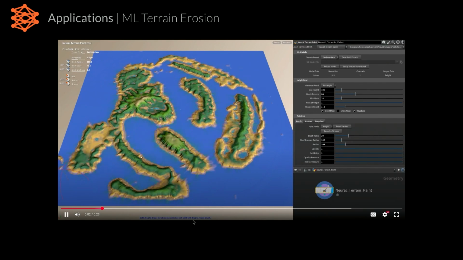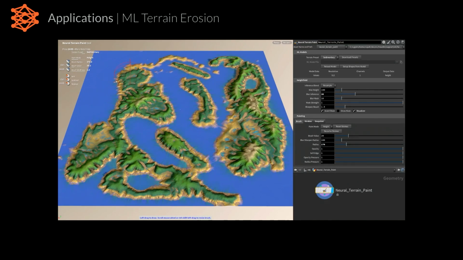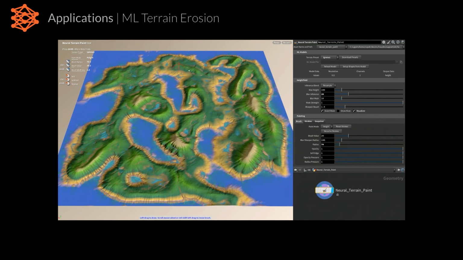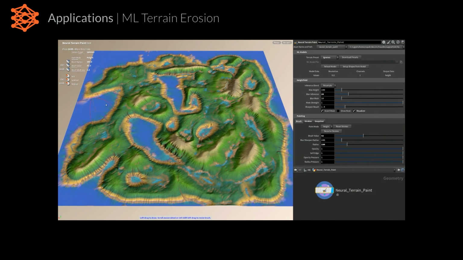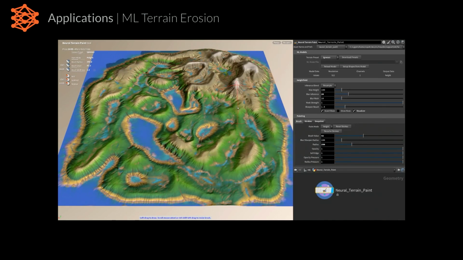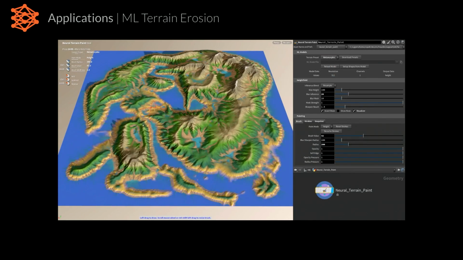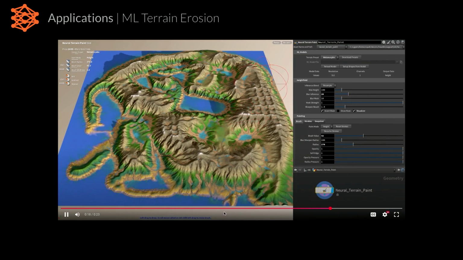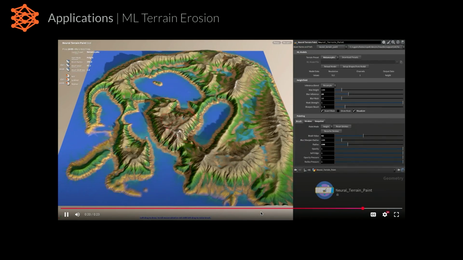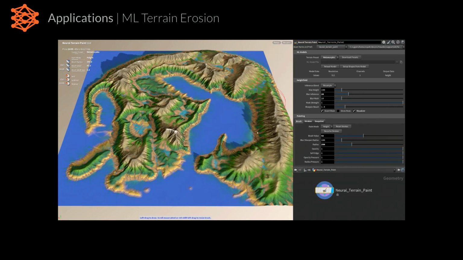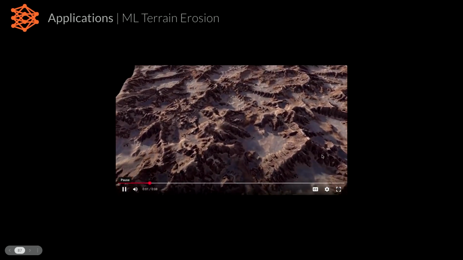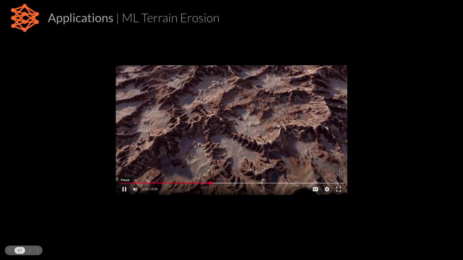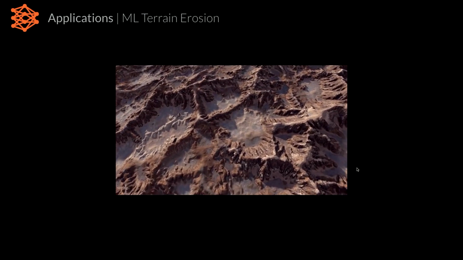So here we have a tool where we paint, and then that gets eroded, and it creates some cool looking mountain terrains. And here we take a flight over a terrain that was generated.